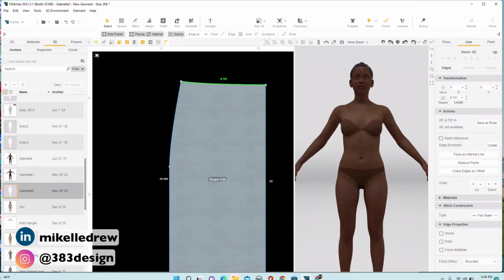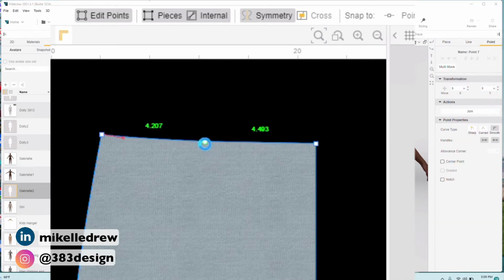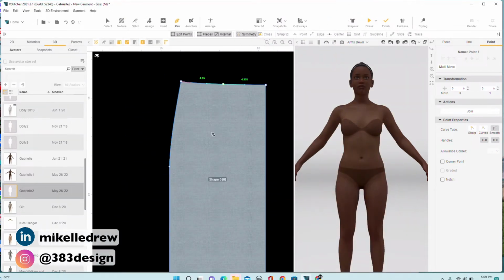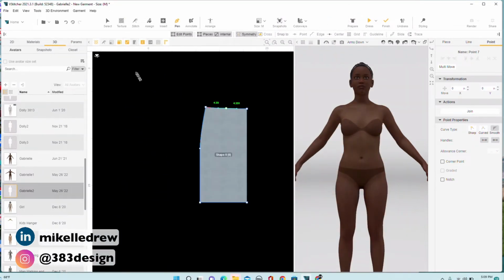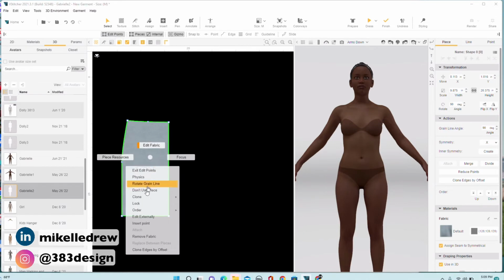Next, I'm going to mark the center of the waist so I have a guide for dart placement. So like when I marked the hip, do the same process to mark the center of the waist. Now, create a copy of the front to use it for the back. And before you proceed any further, label each piece so that you can easily tell the front from the back.